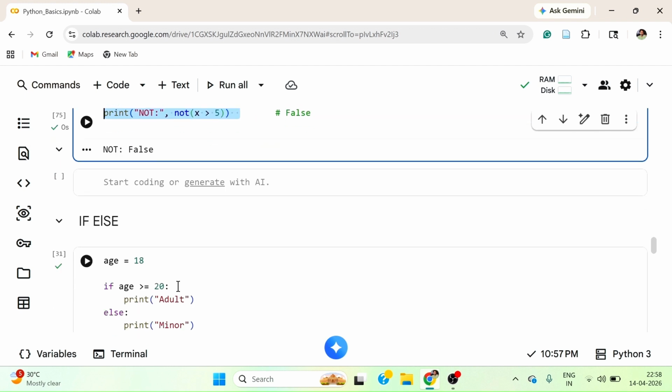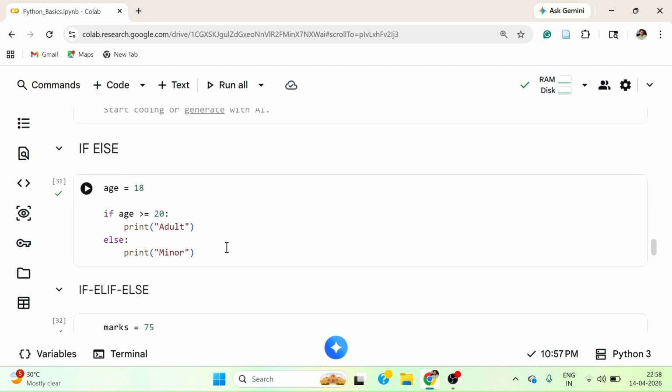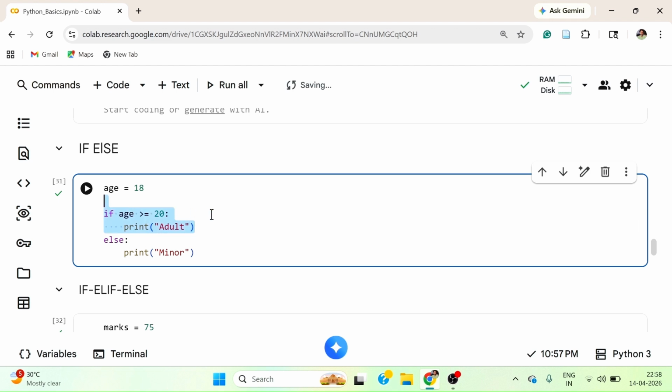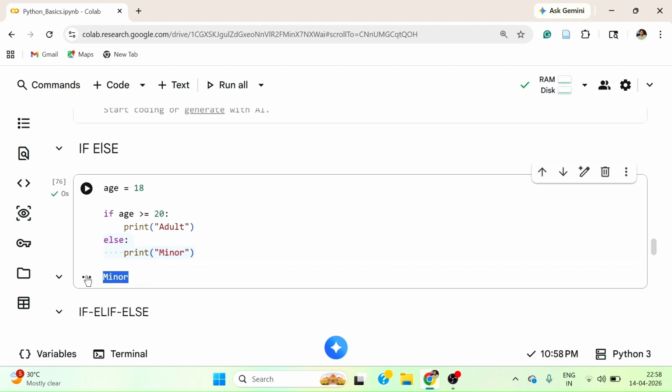Now moving on to the if else statement. If else statements in Python are very famous. An if else statement basically checks a particular condition. If the condition matches, then the print statement gets executed. So here we are saying that our if statement contains a condition. Since our age is 18, this condition is never going to be fulfilled, right? So else will be executed here, and it will print minor. As you can see, we are getting minor.